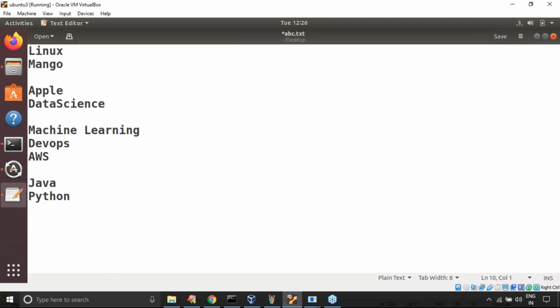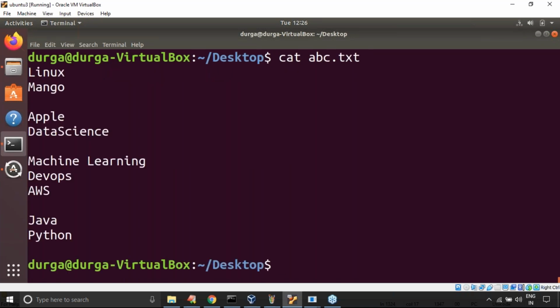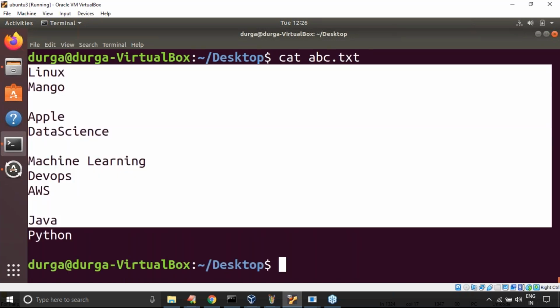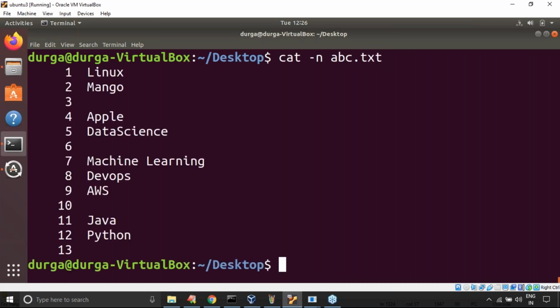Now observe a bit very carefully. I have some blank lines also there. So if you have blank lines, cat abc.txt, yes, it is showing blank lines also. Perfect. Okay, next cat hyphen n abc.txt. So total 13 lines are there.